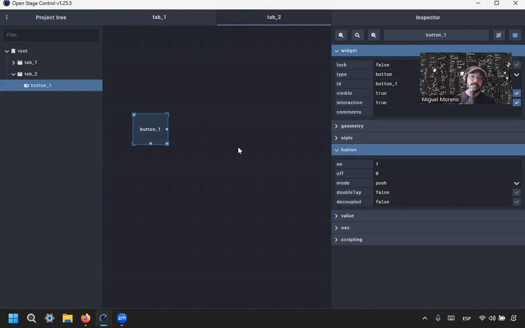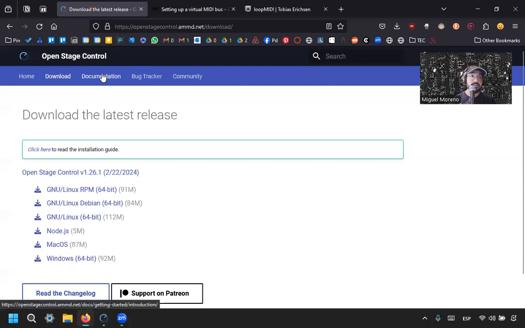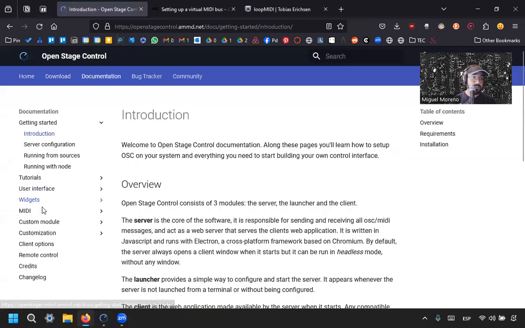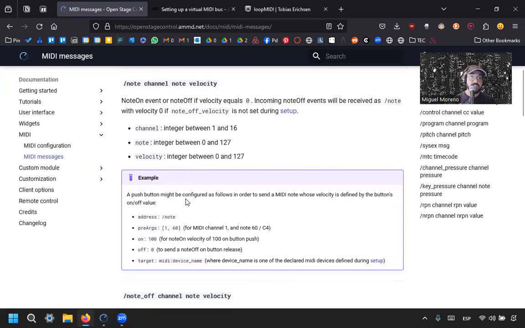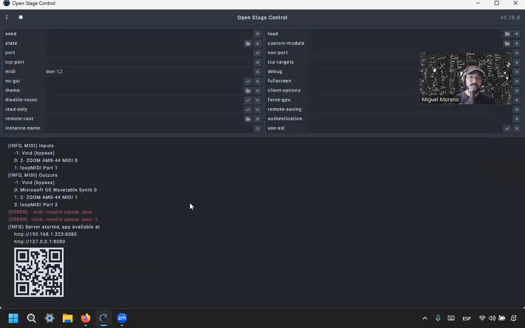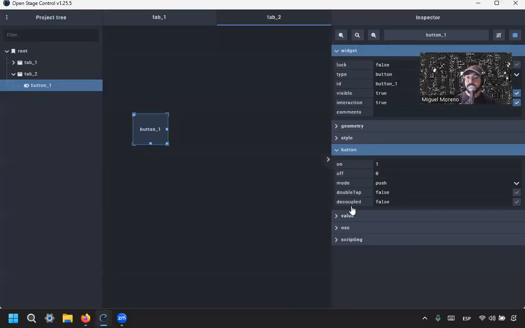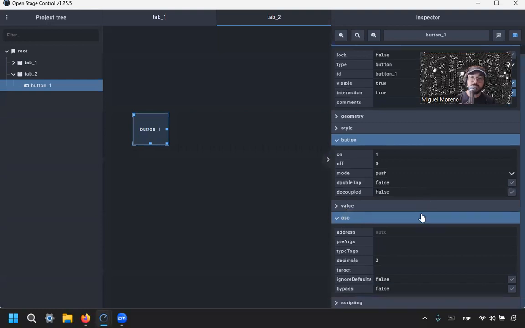Okay, now how do we make this so that it sends MIDI data? You go to the OpenStage Control documentation, you go to MIDI messages, and here it is: note, channel, note, velocity. Here are the settings we need to copy and paste to send MIDI note number 60, which is C4. You go into OSC with button 1 selected, and on address, you paste this or type /note.